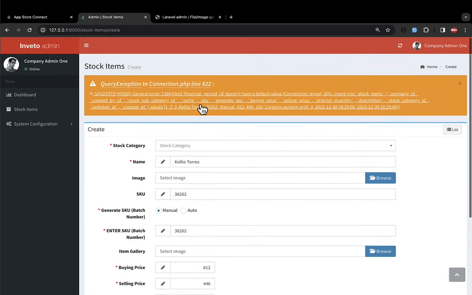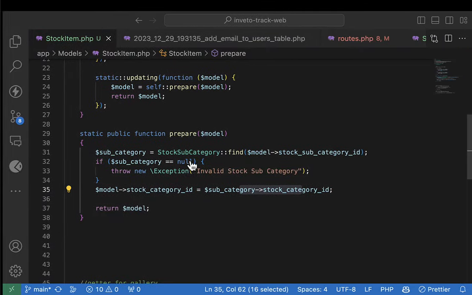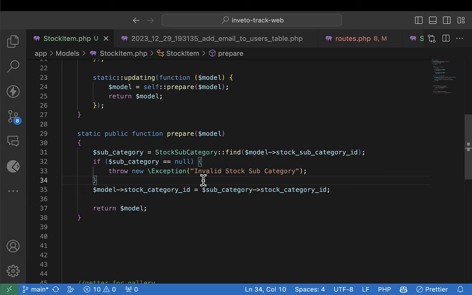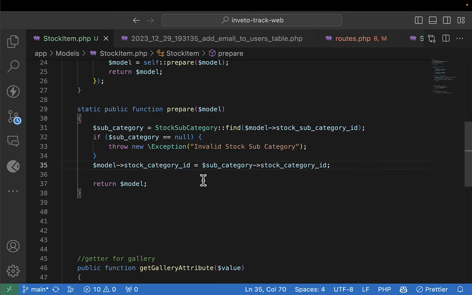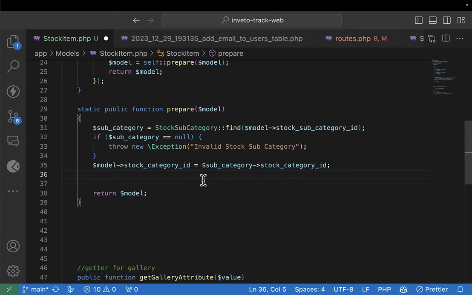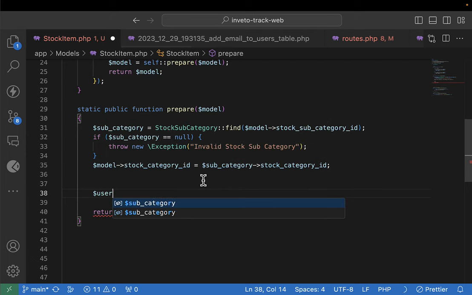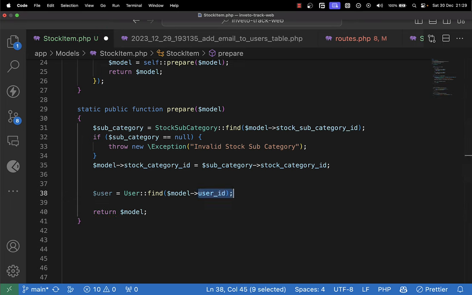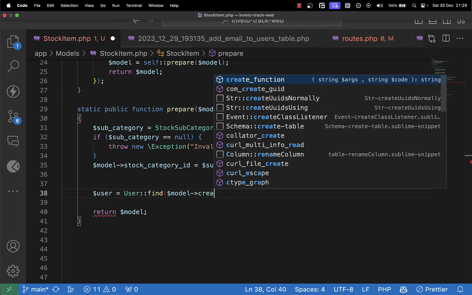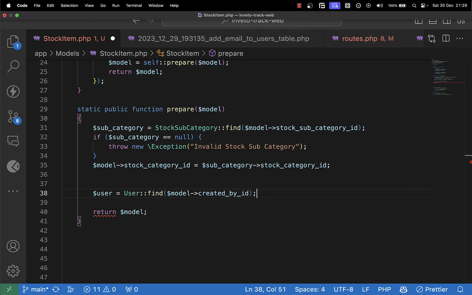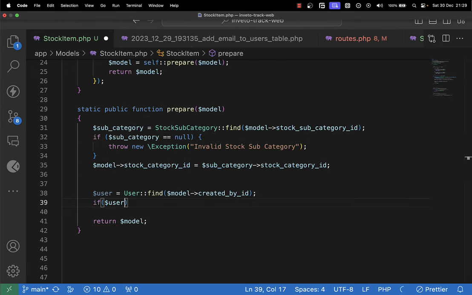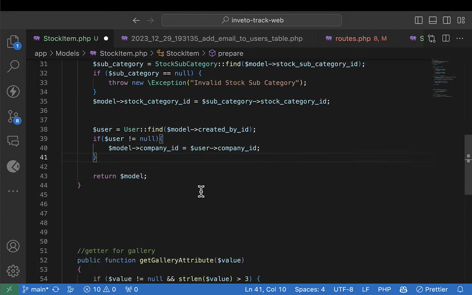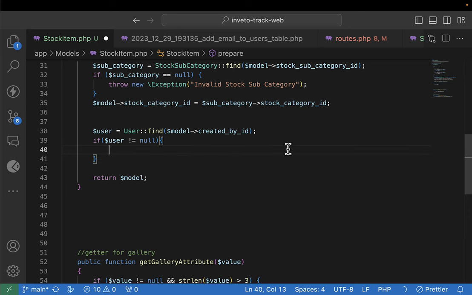At least we can see the error has changed. Financial year. Remember, we do not set the financial year. So let's also set the financial year. How do you get the financial year? We begin by getting the person who is uploading this product. We can say user equals user, and then model dot created by ID. If you still remember, that's how we named the person who is creating this product, created by ID. If this person is not found, let me throw an error and say invalid user or person not found.